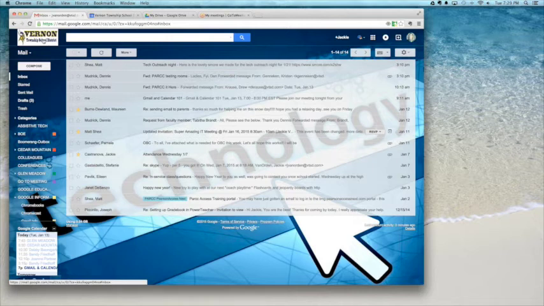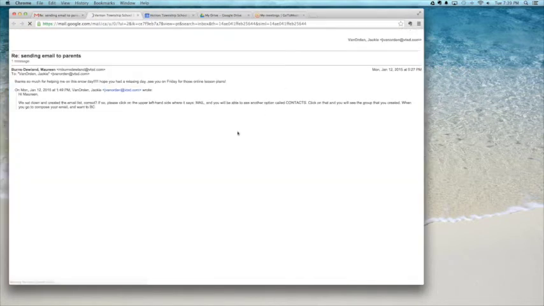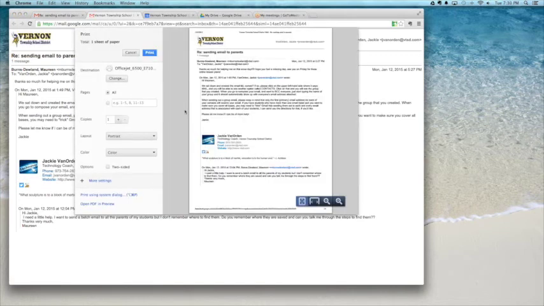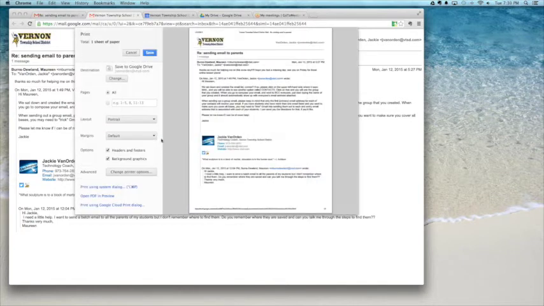So what you would want to do is go into your inbox, and you're going to open up that email that you want to save. So you open up the email, and this is kind of funny that it works this way, but you're going to click on the printer icon. When you click on the printer icon, you get this pop-up box, and you notice that your destination will be set to whatever printer you have set as the default. But if you click change, and you click Save to Google Drive, now you no longer have the ability to print the email, but you have the ability to save it.